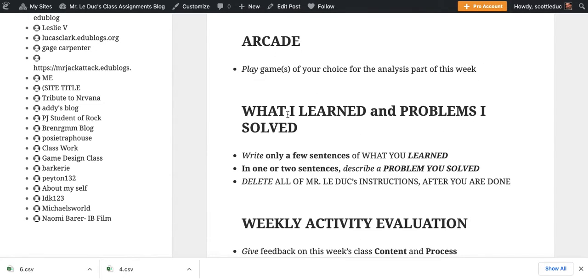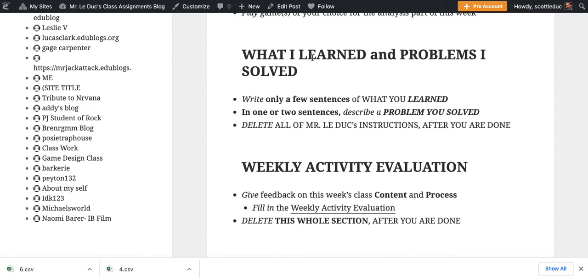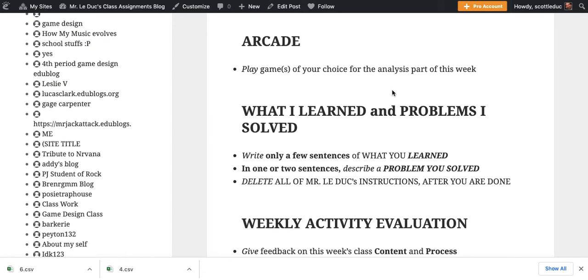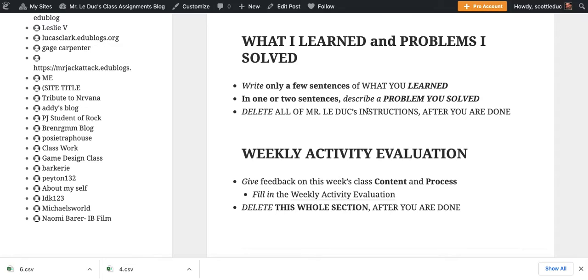The arcade is a new section, and that's essentially what we're doing this week, is I want you to play games for a while and then do analysis of the game. And so that's all you need to do for the arcade, that's what that's saying there. And then write what you learned and a problem you solved for this week, and then fill out the activity.